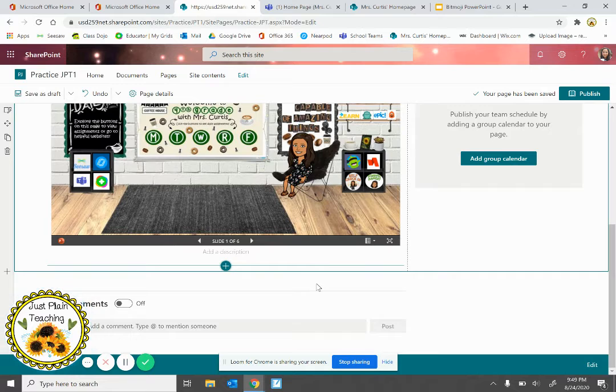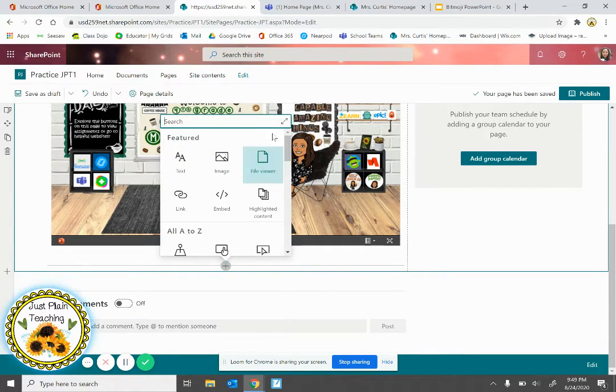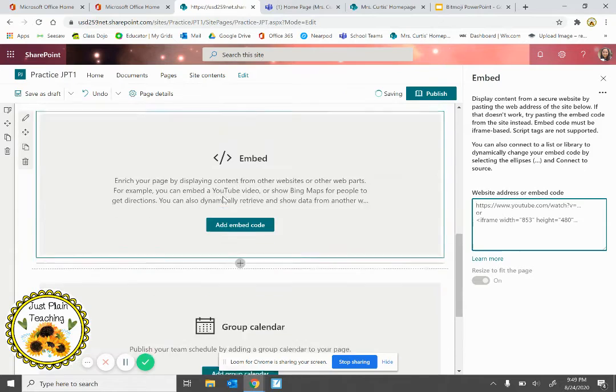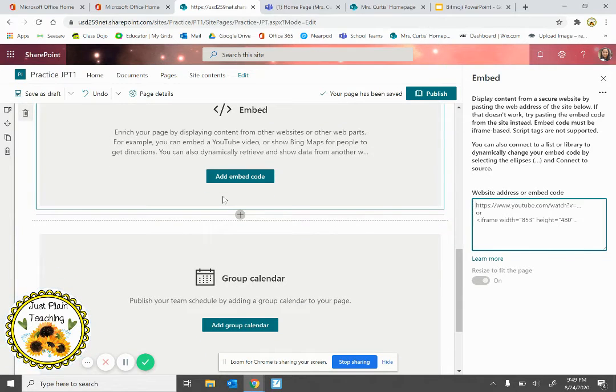Okay, now maybe you are a Google Slides person and you do everything in Google, but you want to make a SharePoint site. So let me show you how to do that too. Instead of doing File Viewer, however, we're going to go to this Embed button. What this means is that you're just going to take your Google Slides and it's going to sync to this page. So whenever you make updates, it will update on your SharePoint site too.